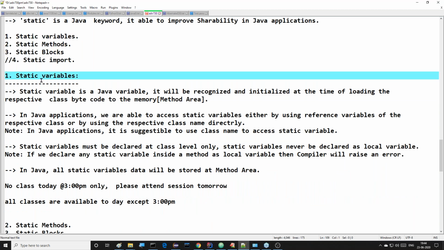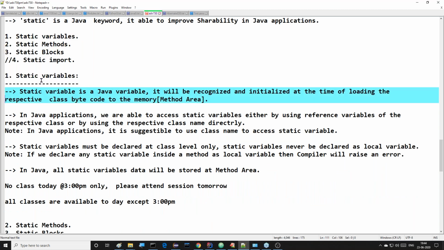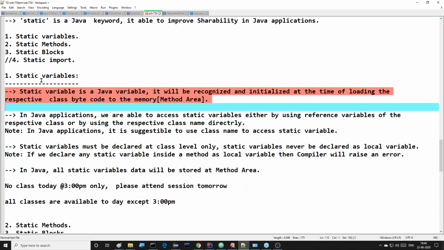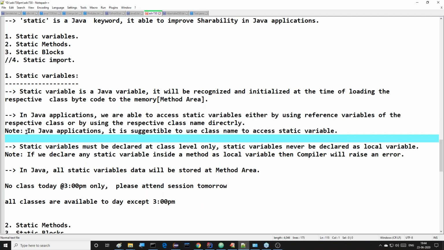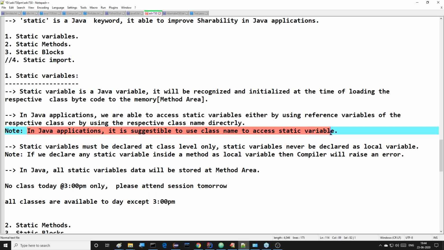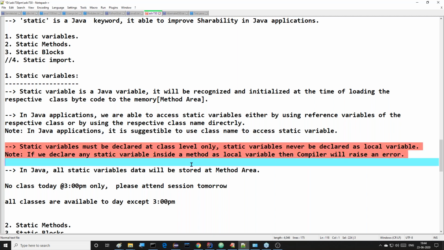If you observe the static variables part, a static variable is a Java variable. It will be recognized and initialized at the time of loading the respective class bytecode into memory. Memory is which one? Method area. In Java applications, we are able to access a static variable either by using reference variables of the respective class or by using the class name directly. It is suggestible to use the class name to access a static variable.